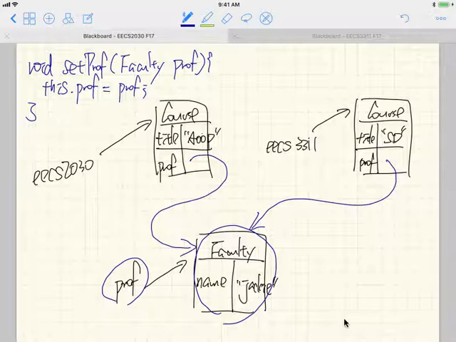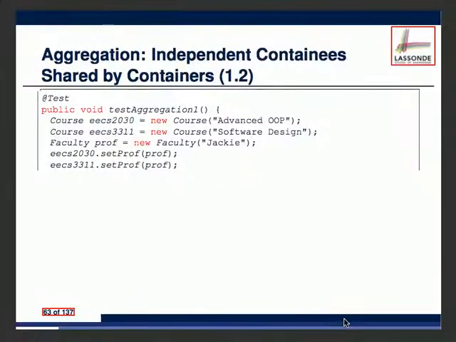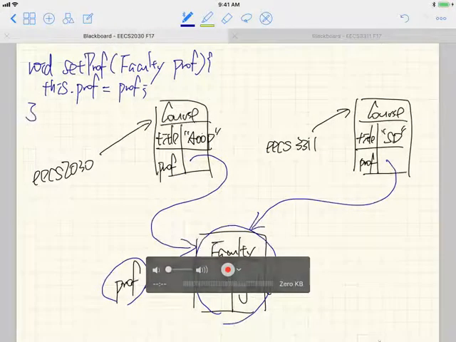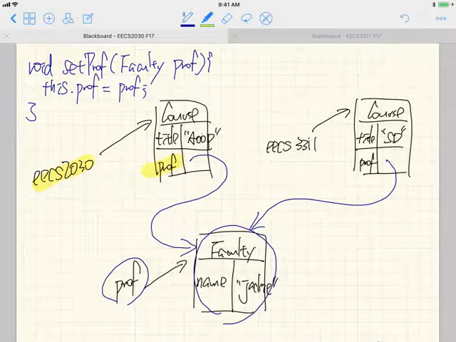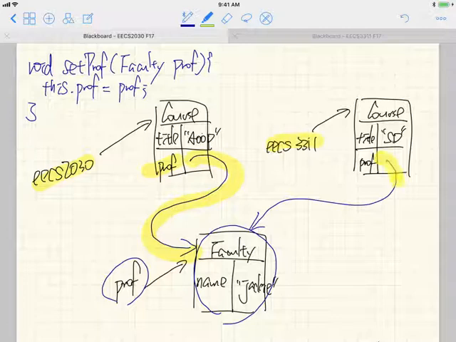And since we got sharing, we got aliasing. And if we get aliasing, you got to be careful with what we're doing here. So let me show you some examples for aliasing. Okay? So now let's say this. If I try to assert EECS2030.getProf equals EECS3311.getProf. So this should be true, right? Because if I talk about this course.getProf, it will give me this particular object. If I say 3311.getProf, it will give me this particular object. They refer to the same object, so they will be the same.